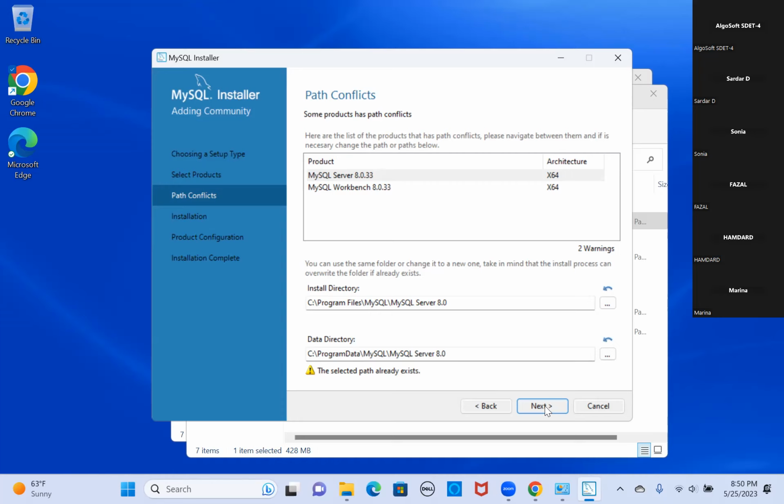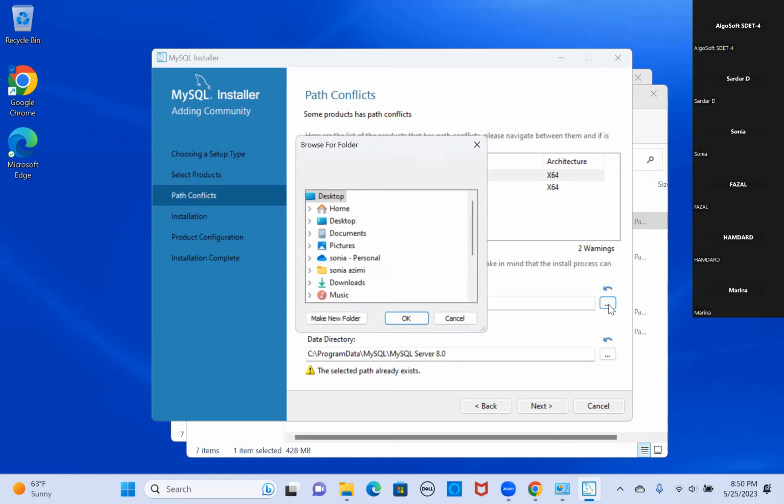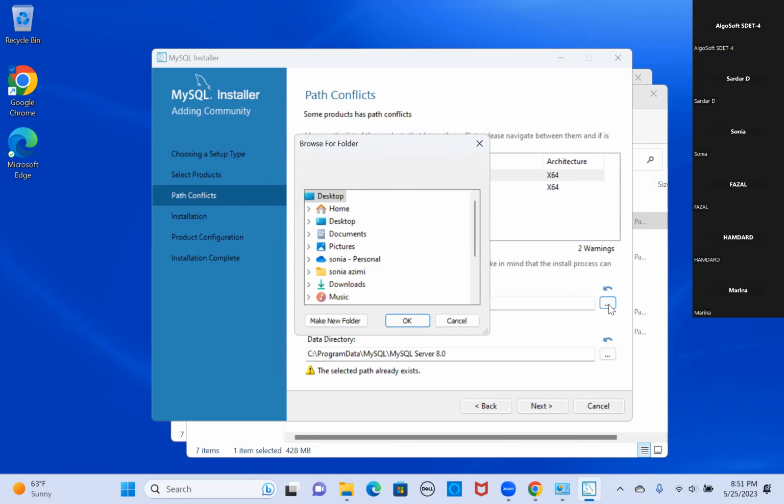Okay, the selected part says already exists. And just do one thing. Change the folder and directories for MySQL. Just click on that arrow, below arrow button, curve arrow. Can you see the curve arrow? Yeah. This one? No, yeah, click on that. Now scroll a little bit down, Sonia. Let me see how many folders you have.